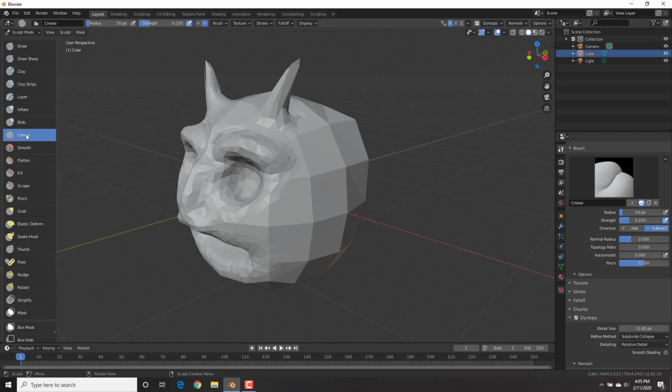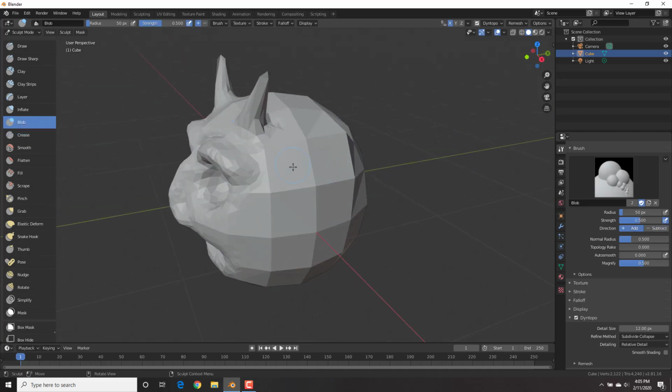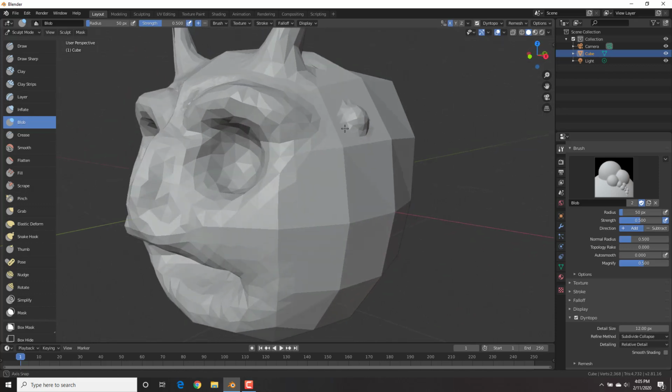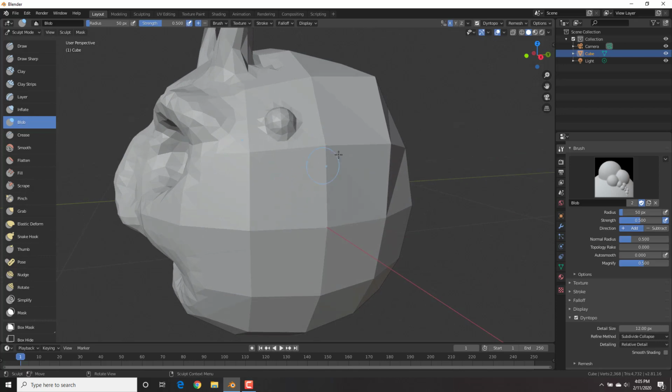All right, that's the crease brush. Very, very useful. Next brush we're going to take a look at is the blob brush. Now the blob brush basically creates a blob or a wart on your character. So if we left click and drag, it's kind of like the draw brush, but it creates more of a blob type shape. So here we could add a couple of warts on our character, and then just hold down the Shift key to smooth it out.